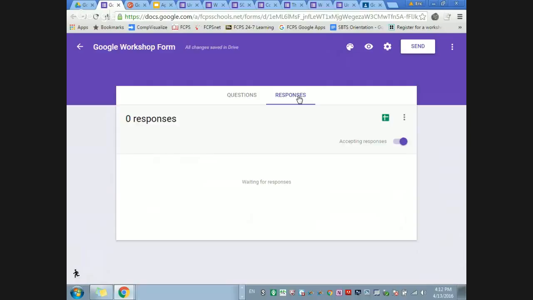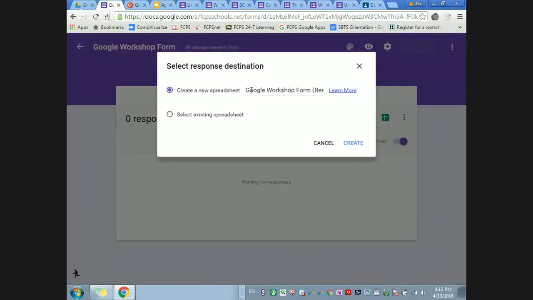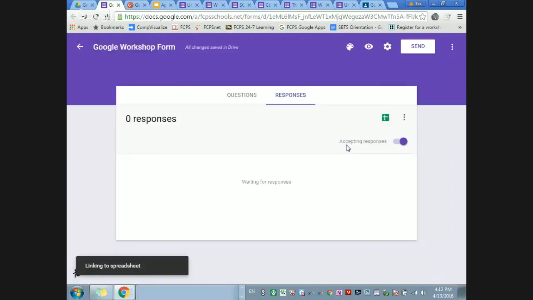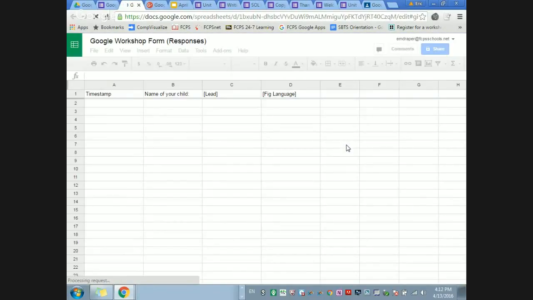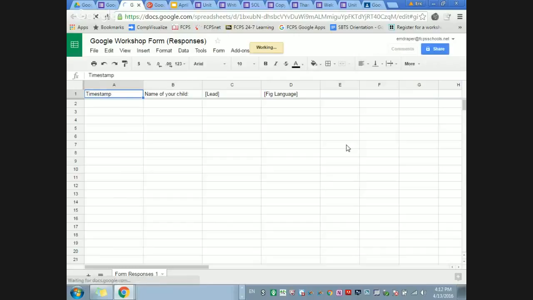But what you can also do is set a spreadsheet to hold those responses as well. So over here, I'm going to click on Create Spreadsheet. And by default, it creates a new spreadsheet with the title of your form and then in parentheses responses, which differentiates it from the form itself. So I can click Create. Okay. And now it's opened a new sheet that has been created with the column headings as timestamp, name of your child, and I just had my writing rubric questions up here.